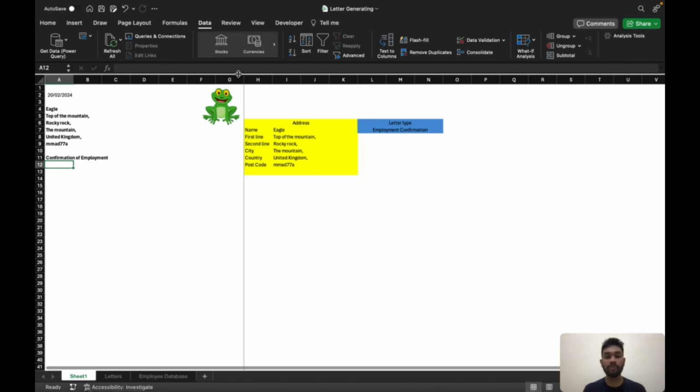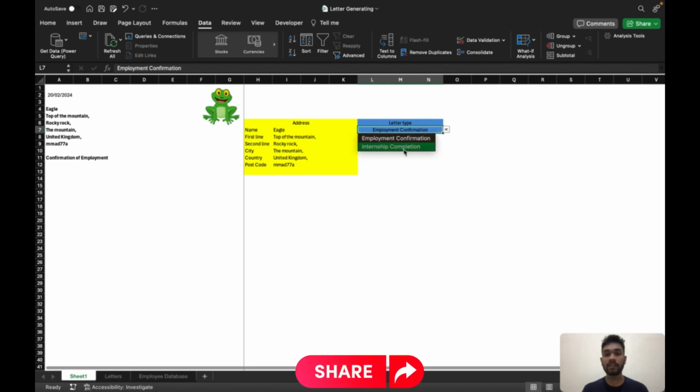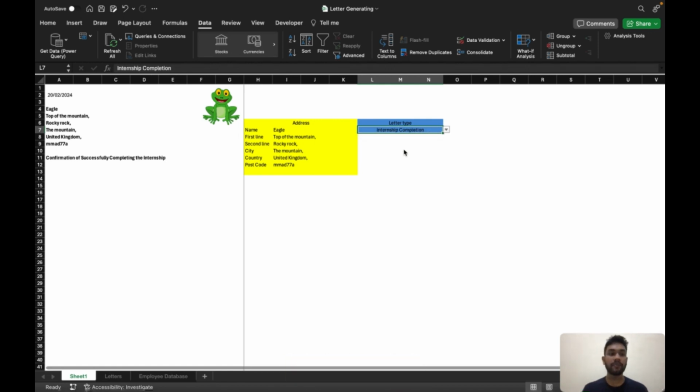Right, now you can see the subject of our letter has automatically been retrieved to our letter. So let's select the next letter type and see whether it's automatically shown within our letter. The next one is internship completion. Yeah, confirmation of successfully completing the internship. It's coming.